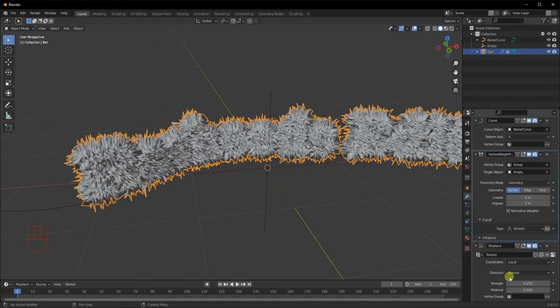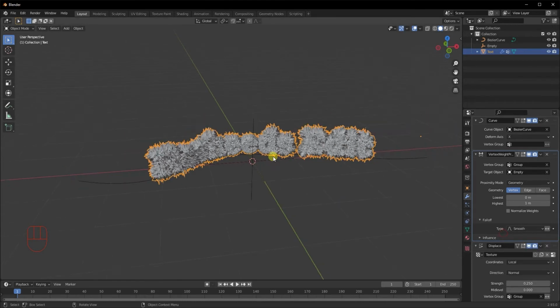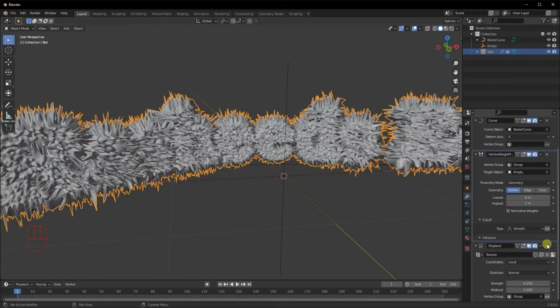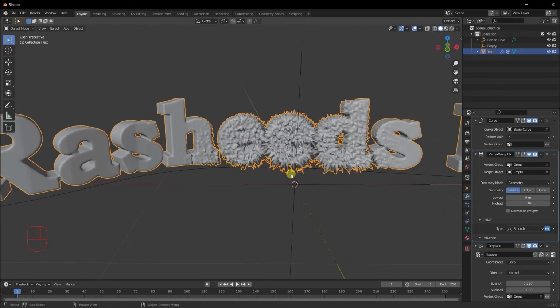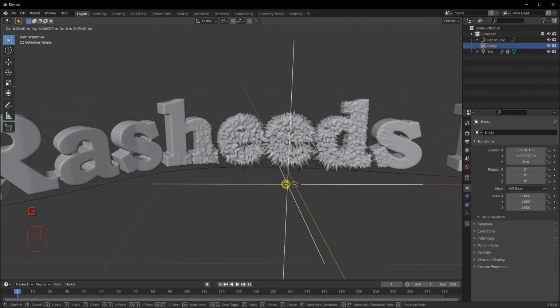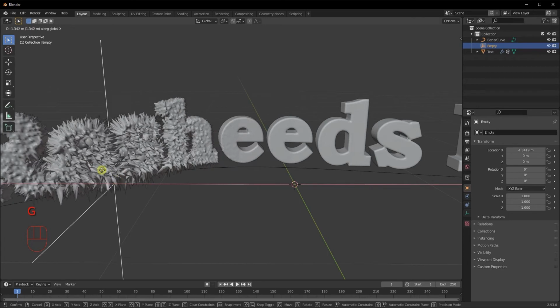Now let's go to the displace modifier and change the vertex group to the group that we just created. It's already giving you the effect, but it's not quite what we want. So in the falloff section of the vertex weight proximity modifier, I'm going to go back and click on this invert falloff. As soon as I do that, can you see it's already creating that effect where it's only affecting a part of the mesh and not everything.